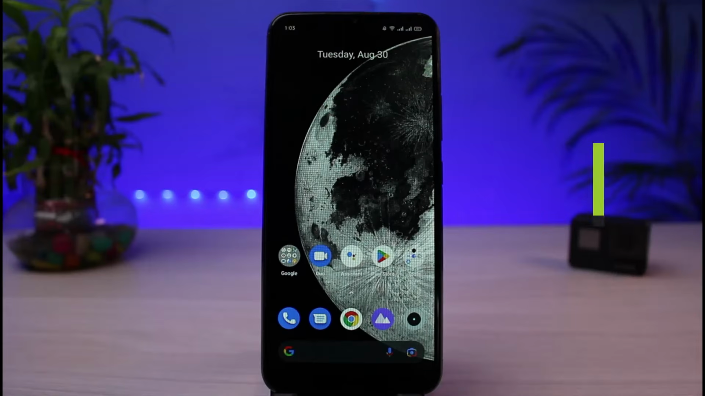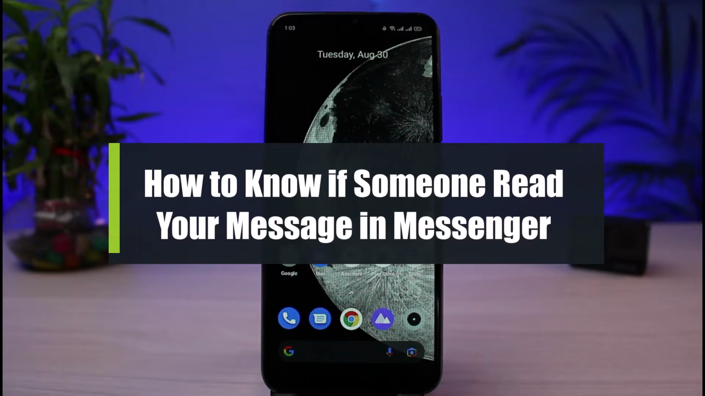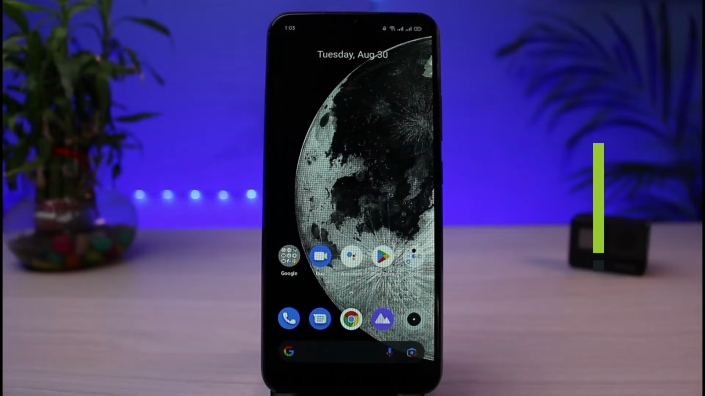How to know if someone read your messages on Messenger. Hi everybody, welcome back to our channel. I am Bimal from App Guide, and in today's guide video I will show you how you can know or find out if someone has read your messages which you have sent.